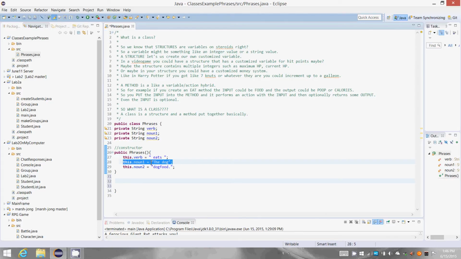Let's move it so it's clear. And what this keyword does is it says this version of the class. So you can have multiple phrase classes. I could create like 10 phrase classes. But if they create one and they don't put any input with the constructor, it'll just have a default value of the dog eats dog food.